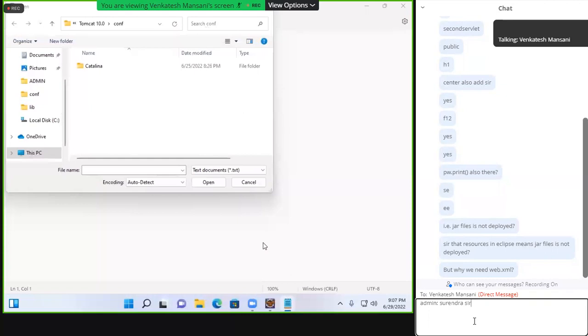Hemant, servlet request, servlet response not completed. I have to explain. I have to teach. Whenever a request comes, servlet request and servlet response are implemented in some classes. Those objects are created and passed. In a further session, I'll explain also.